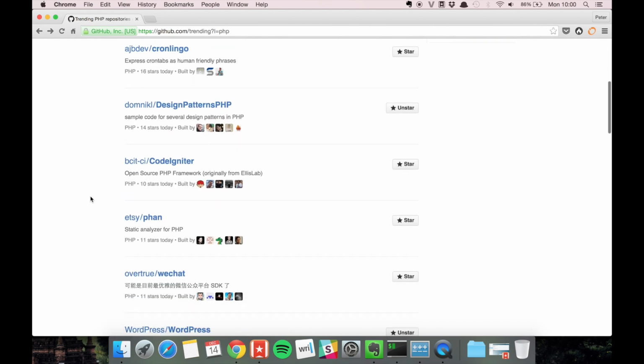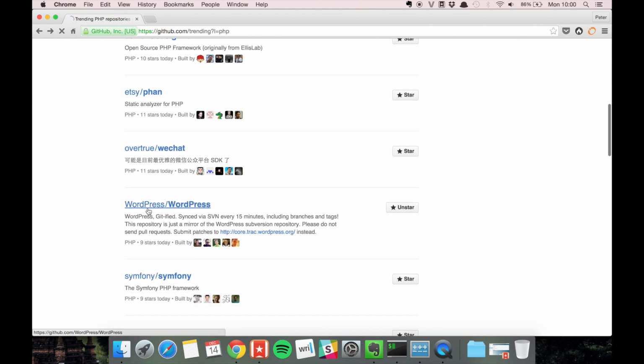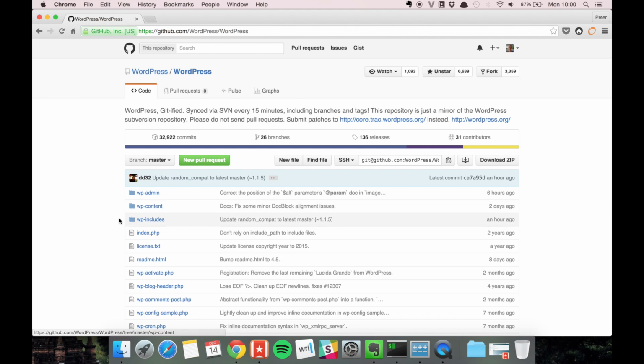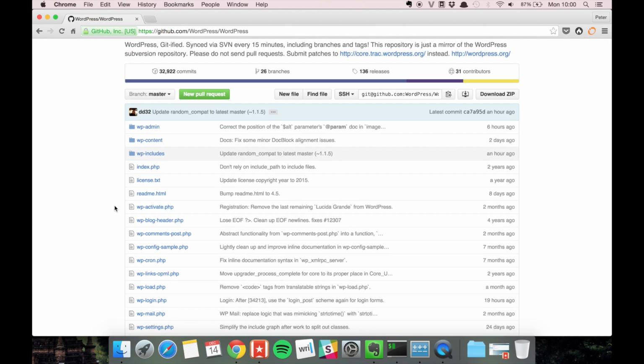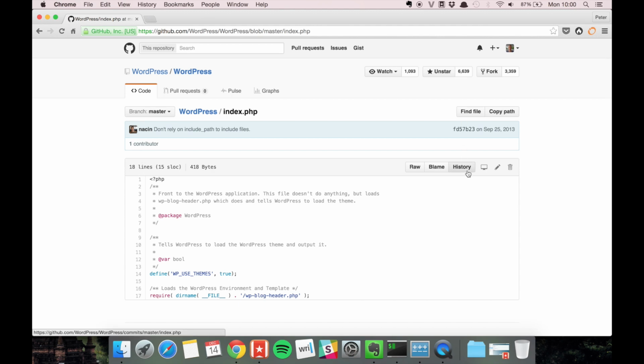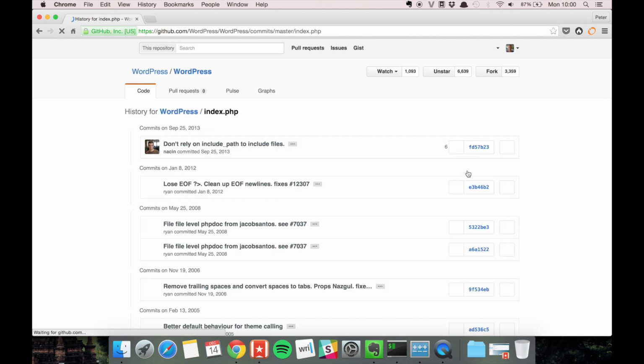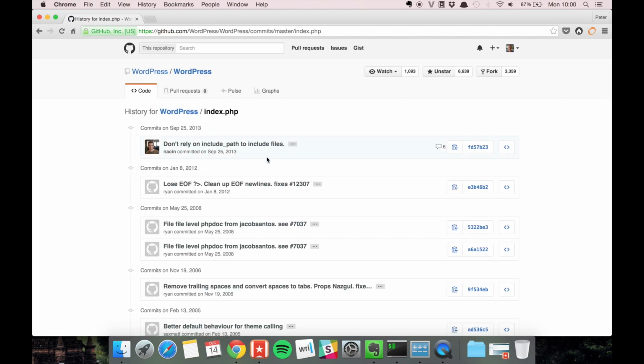So I'm here on GitHub and I'm looking at the trending repositories for the PHP language. If we scroll down just a bit, we can see that WordPress is actually a trending repository, which is pretty cool, even though WordPress development isn't even done on GitHub. If we look at one of the files here, like index.php, and we look at the history for this file, we can see that the last time someone changed index.php was Nathan in 2013, so it hasn't been changed for more than 2 years.